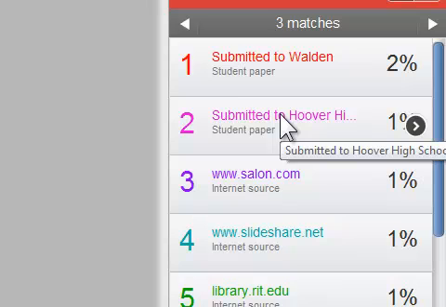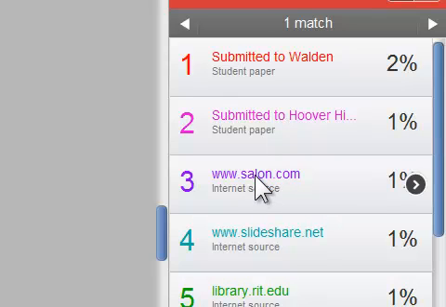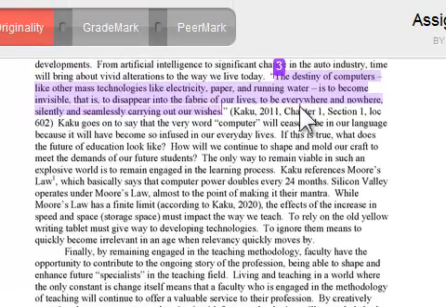Submitted to Hoover, www.salon.com, and it's asking or suspecting that this particular quotation is plagiarized, or at least has something to be concerned about, when in essence this particular quote was from a book written by a guy by the name of Keku, 2011, chapter 1, section 1. It was out of an e-reader.